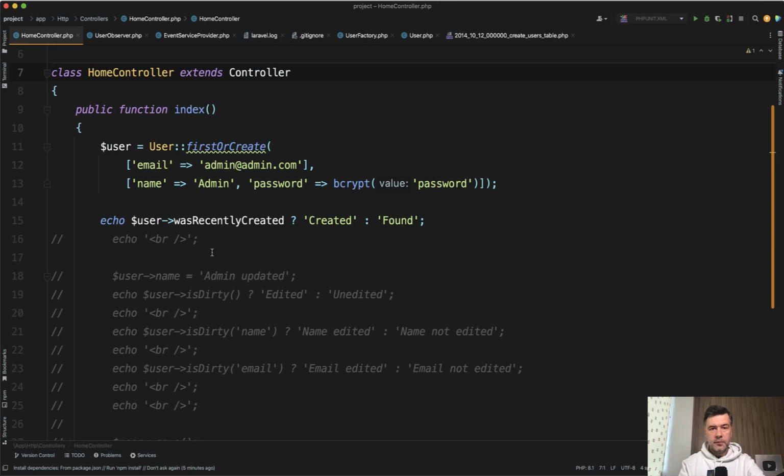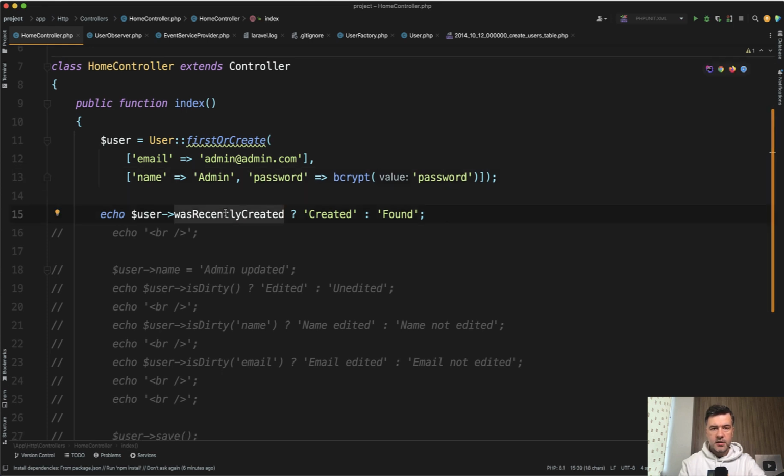There are a few helpful Eloquent functions that would help you to know whether the Eloquent object was changed recently or during the request of Laravel. So there is firstOrCreate, which tries to find the first record by email or creates that with name and password. And there's wasRecentlyCreated.